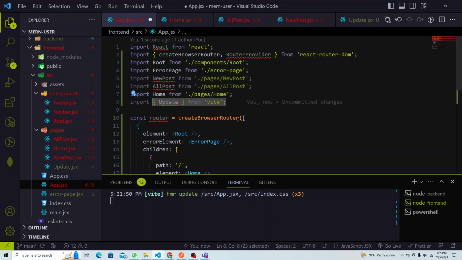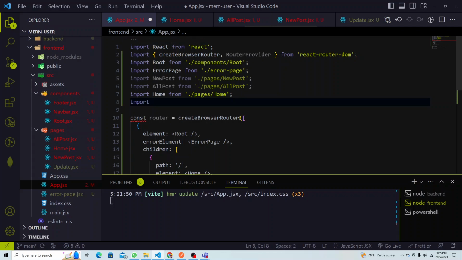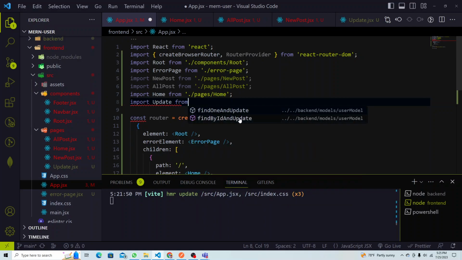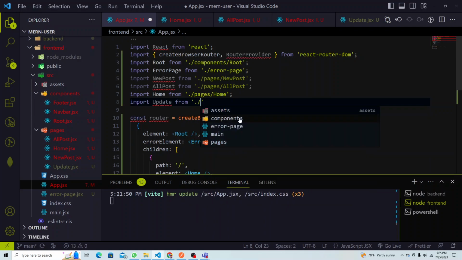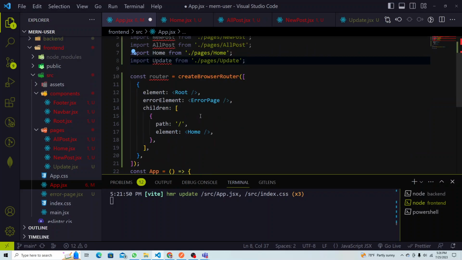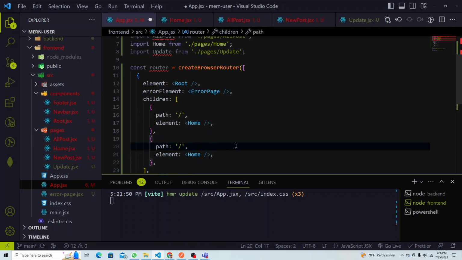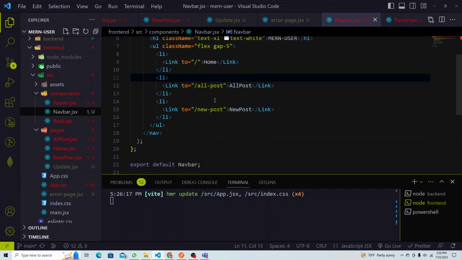Update from update. Okay, so let's add routes. So this is home, you're going to copy similarly, right? And remember to check with your nav bar. You're going to have nav bar here, so all post and new post, these two things have to match.